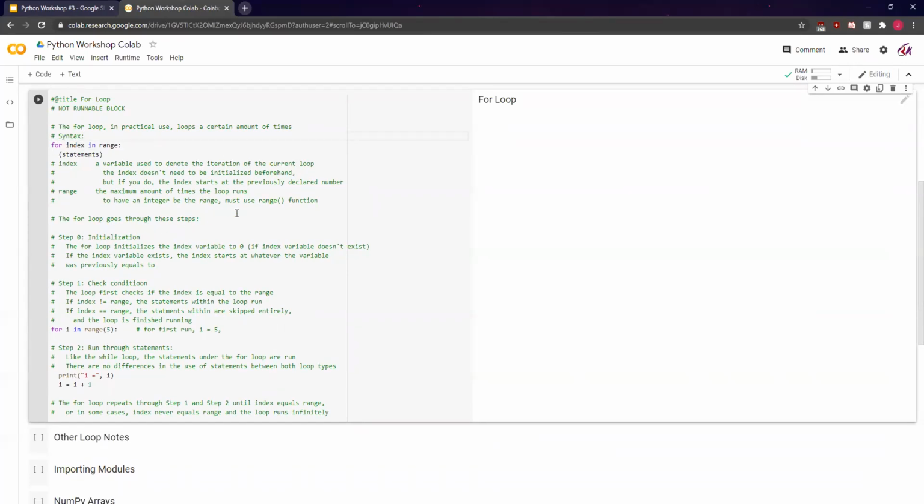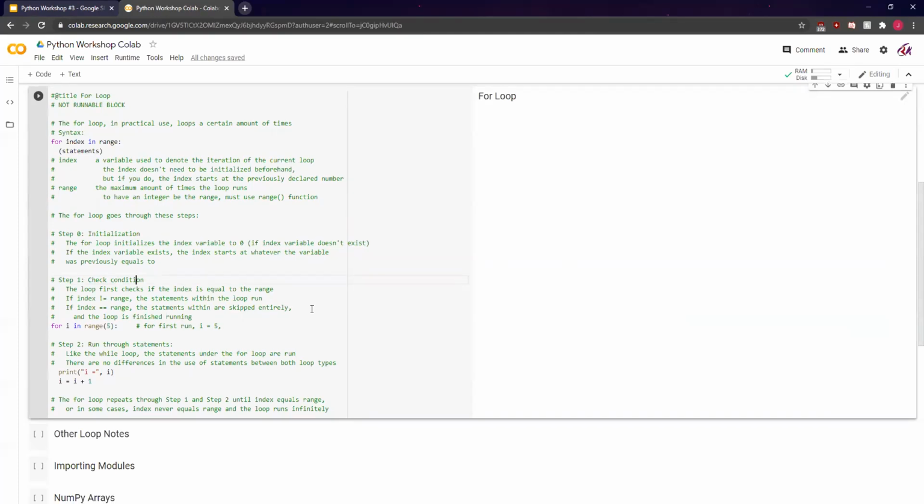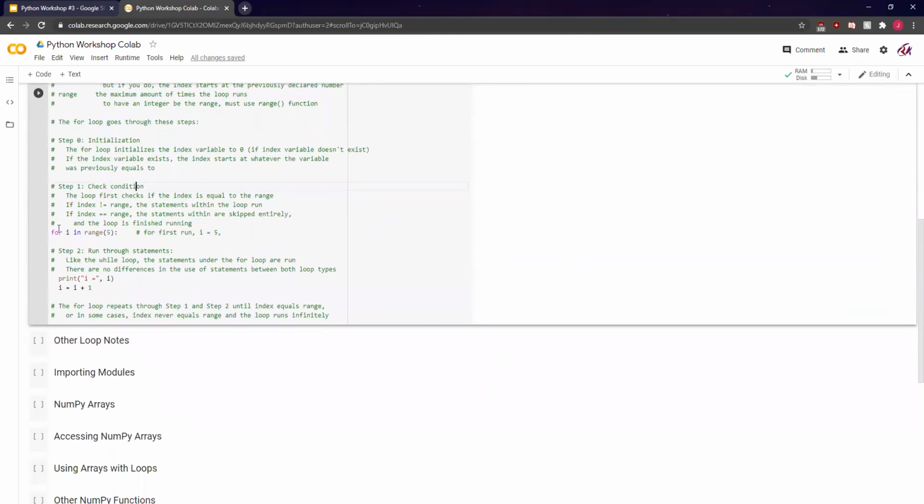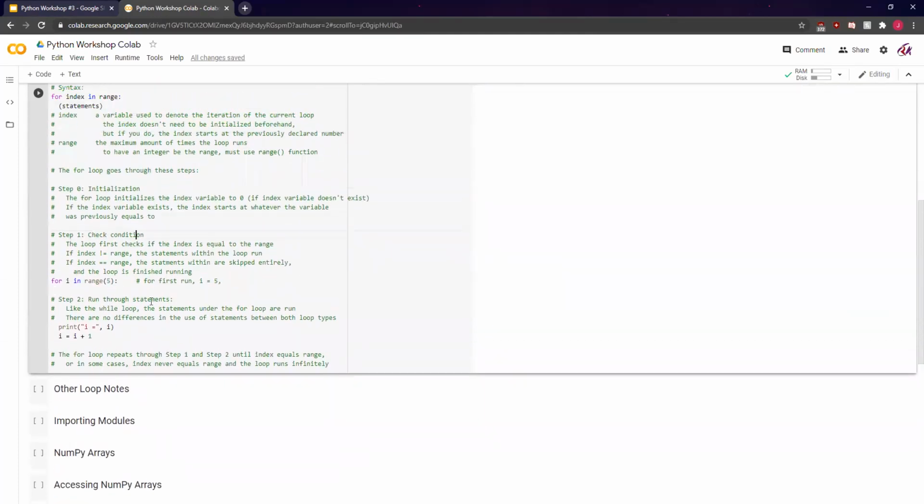Then step 1, you check the condition. The loop first checks if the index is equal to the range. If index does not equal range, if it's below it, the statements within the loop run. If the index is exactly equal to the range, the statements within are skipped entirely and the loop is finished running. So if we're doing this for i in range 5, this i starts out as a 0.